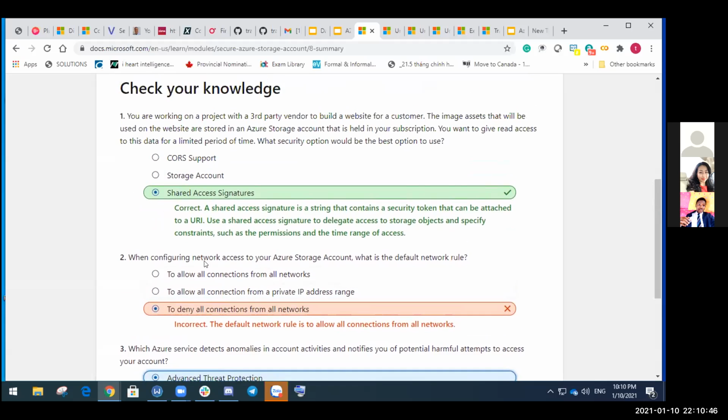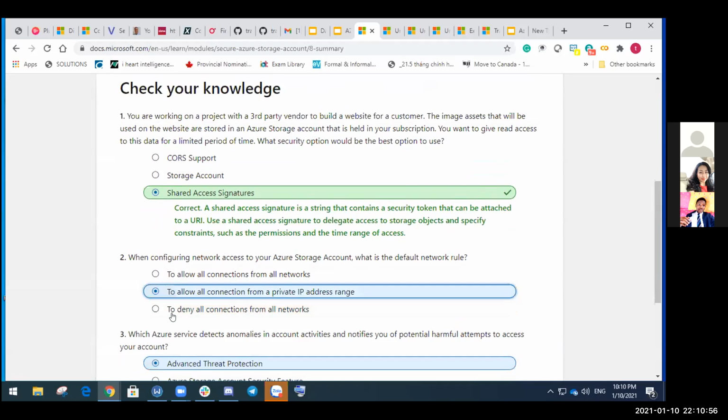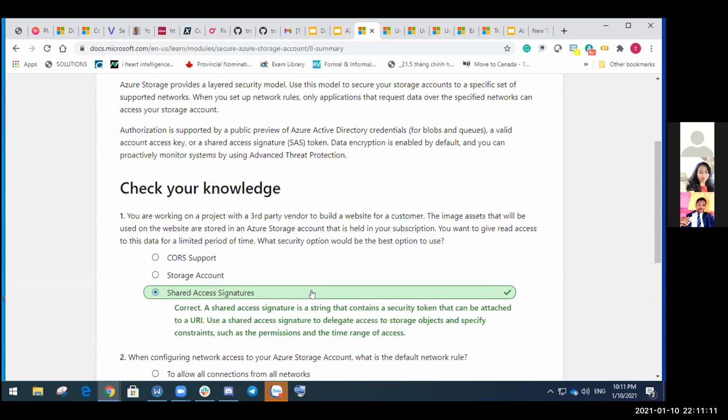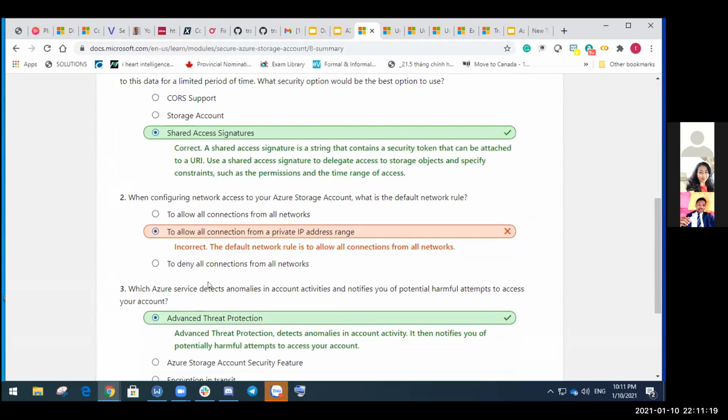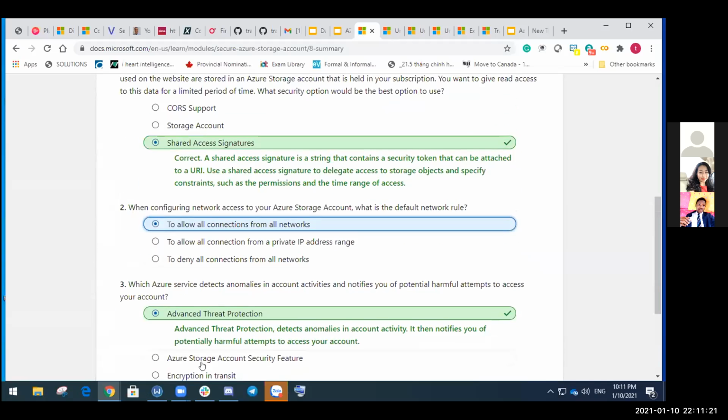So this one: when you configure network access to your account, what should the default network be? I think it could be this one, because if you deny all connections, then you cannot access your storage account at all. So you can allow connections from a certain range, but not all networks. And this one, shared access, is right because this is a third-party vendor. Let's check the answer. Oh, this is still wrong. Okay, then for sure it's this one.